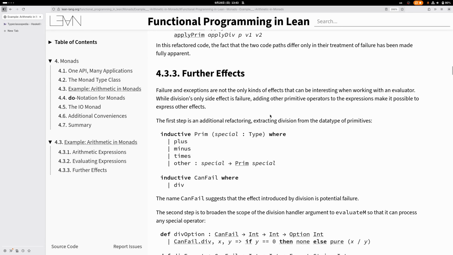4.3.3 further effects. So I guess now we extend our type of primitive operations to still have plus, minus, and times, but now it also has this case other that takes an instance of a type called special and returns a primitive operation parameterized by special. So special is a type, and other is a function that takes a value of special and gives us a value of prim parameterized by that value of special.